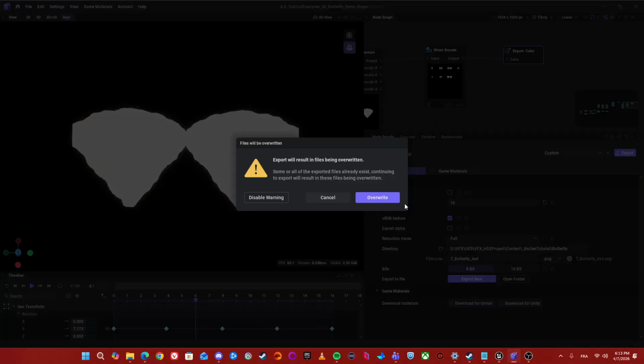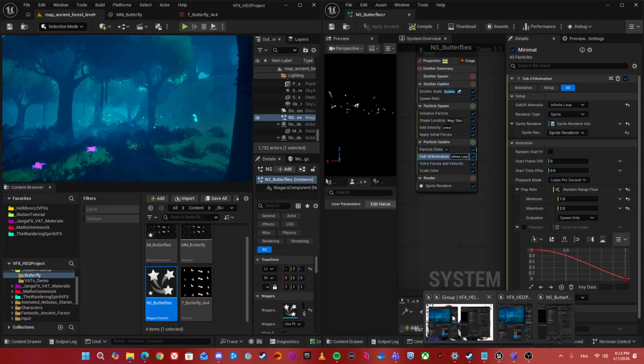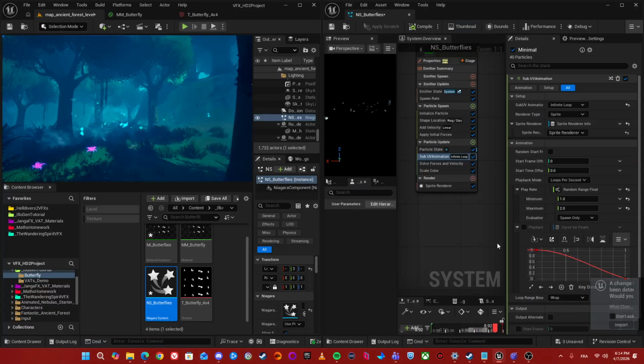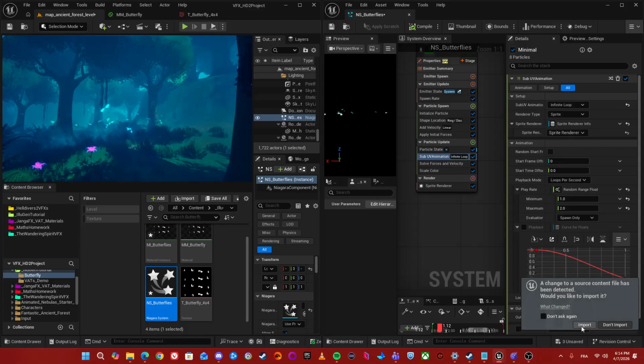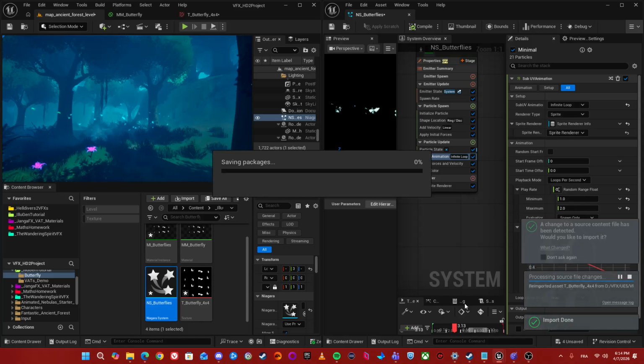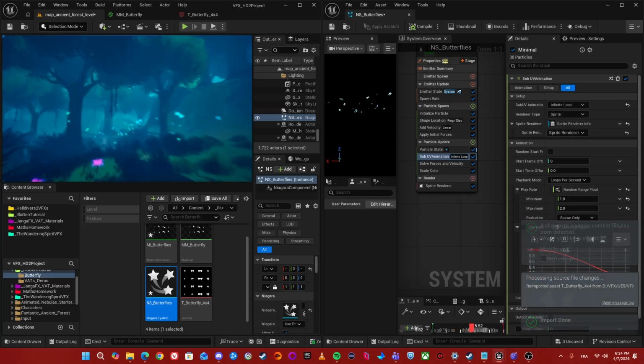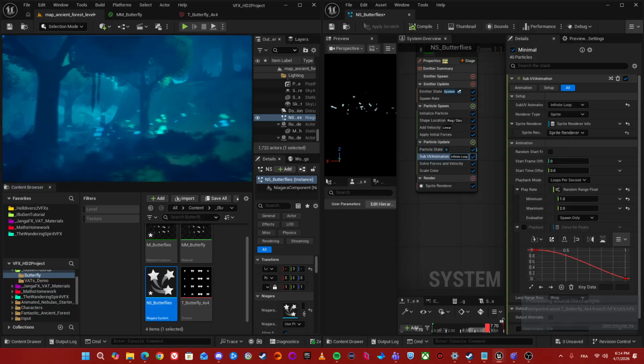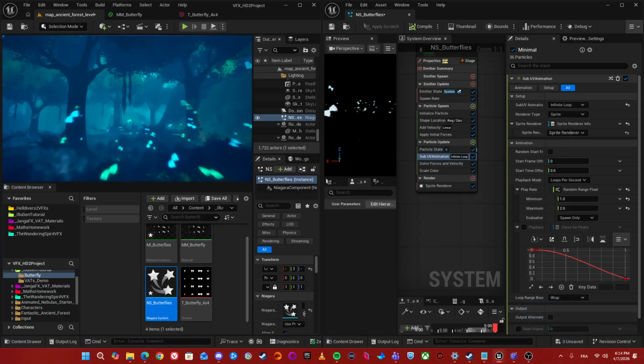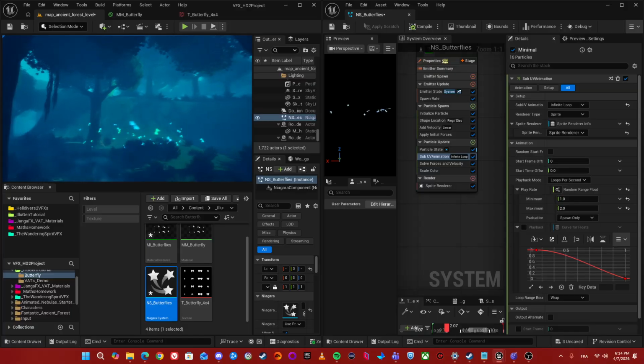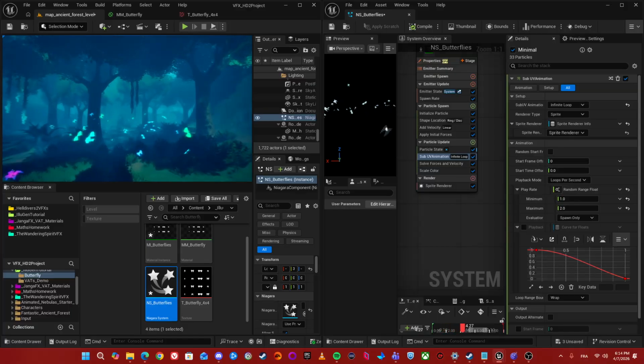And then export now, go back to Unreal, and you have a prompt for the import, and now you see the flipbook change because you changed the capture orientation, if I can call it like this.